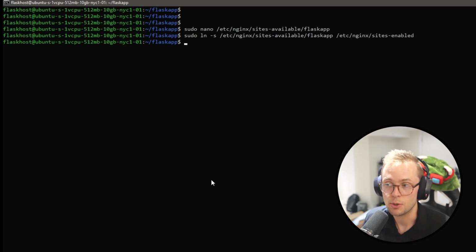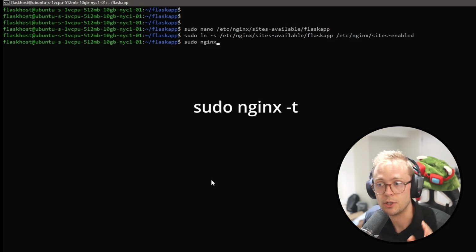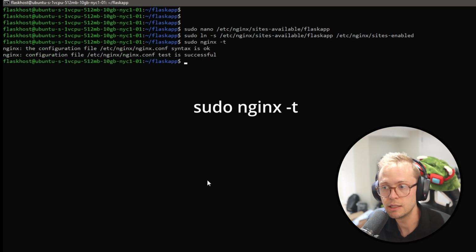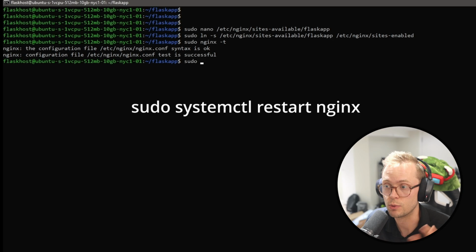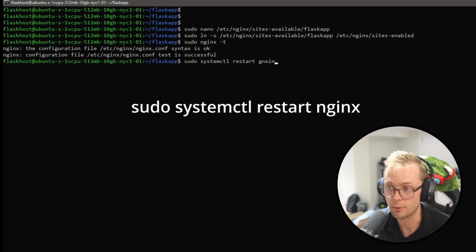So this means, though, that when we restart our Nginx server, or when we start our Nginx server, we will be able to see that a Flask app has been included in the sites that are enabled. So we do sudo nginx -t, and this just verifies that the configuration is fine. So we're going to do sudo systemctl restart nginx, and that is just to make sure that the Nginx service has been restarted with our new site that has been enabled.